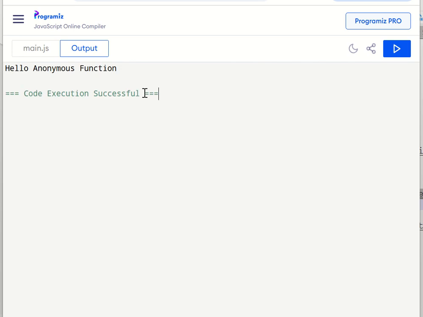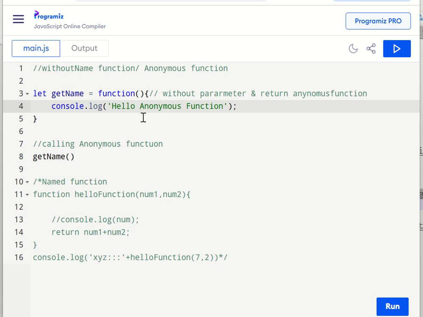Okay, so you can see here, hello anonymous function. Previously I have discussed functions without parameters and with parameters, without a return statement and with a return statement. So here you can see there is a parameter and a return statement. The same applies to the without-parameter anonymous function.